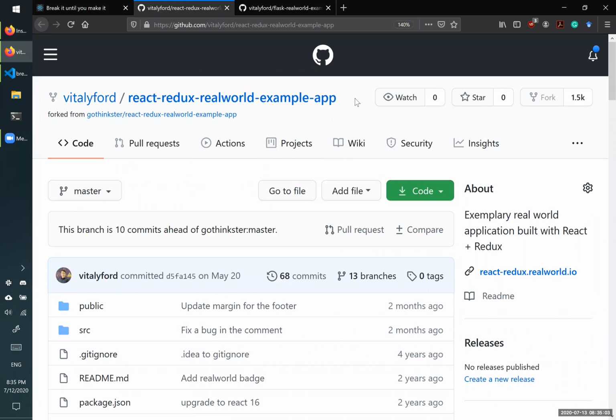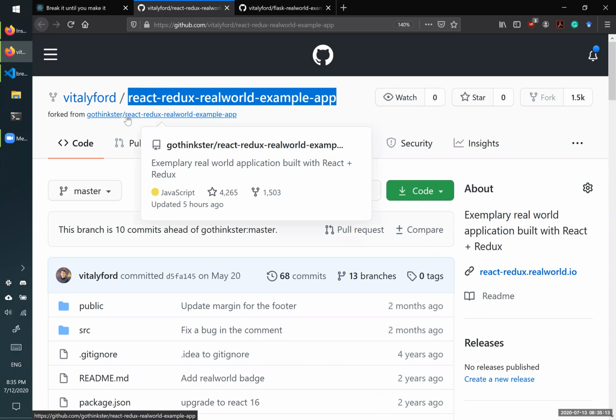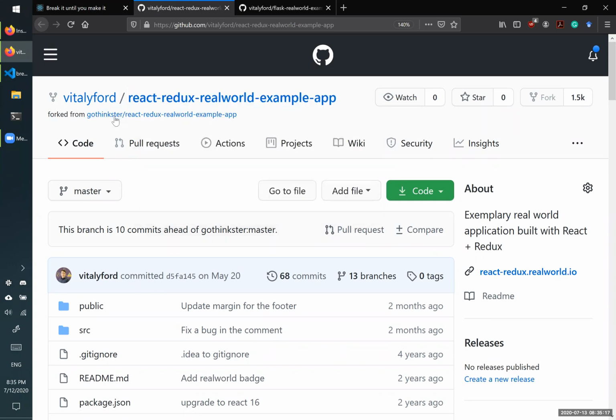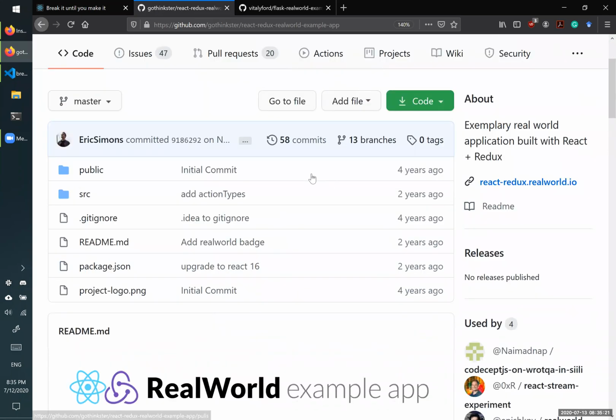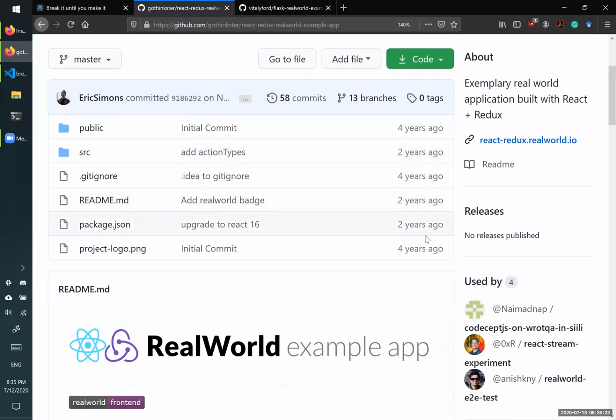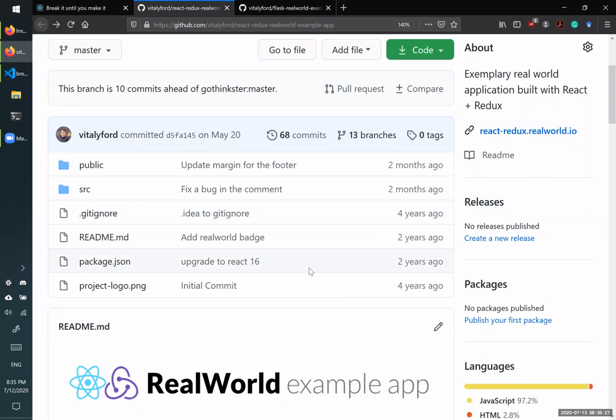You also will see that this repository is apparently called React Redux Real World Example App, and it's actually forked from a React Redux Real World Example App, right? That actually exists right here. You can notice that the latest update was just a few years ago, but for this repository that was forked, the latest update was just a few months ago.